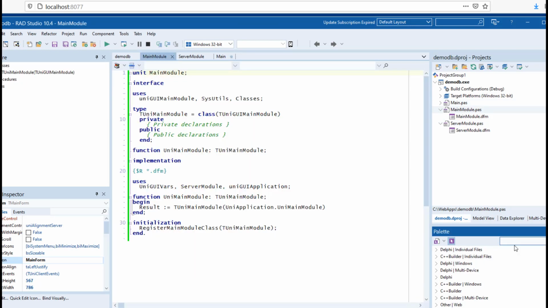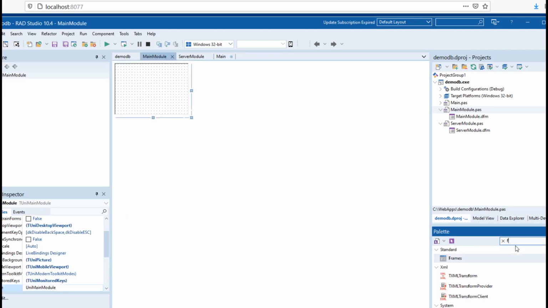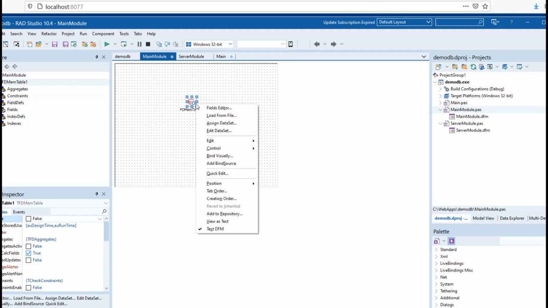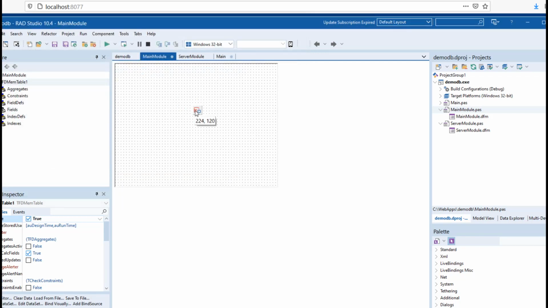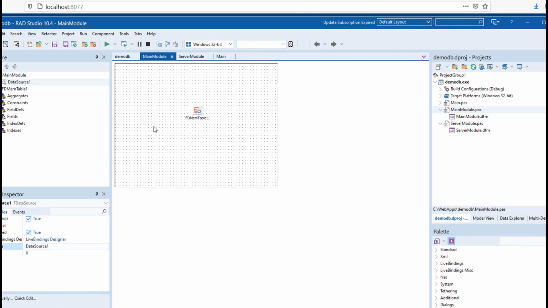I will use a FireDAC memtable as my data source. I will assign a local data source. Also, let's add a data source component and connect it to our table. Now I have my data set loaded with data.